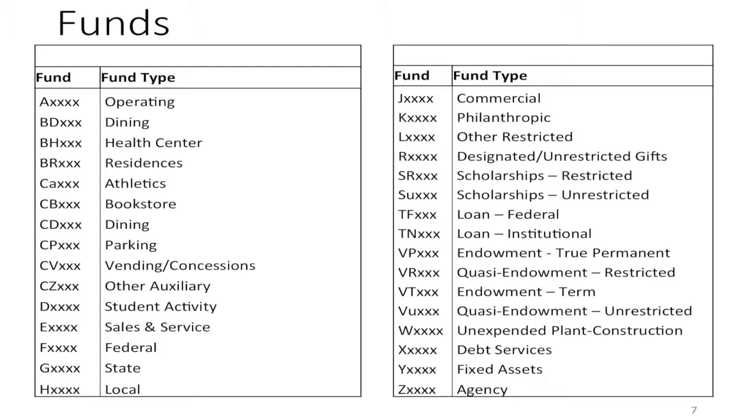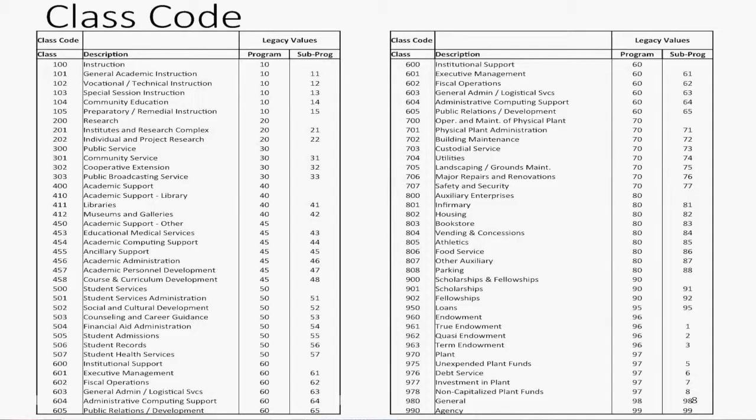They're still going to be there. Okay, they still mean the same thing. When you need a Z, that's where you'll go. That'd be agency. All right. Okay. Somebody asked for the class code. Now, don't fall out of your chair.